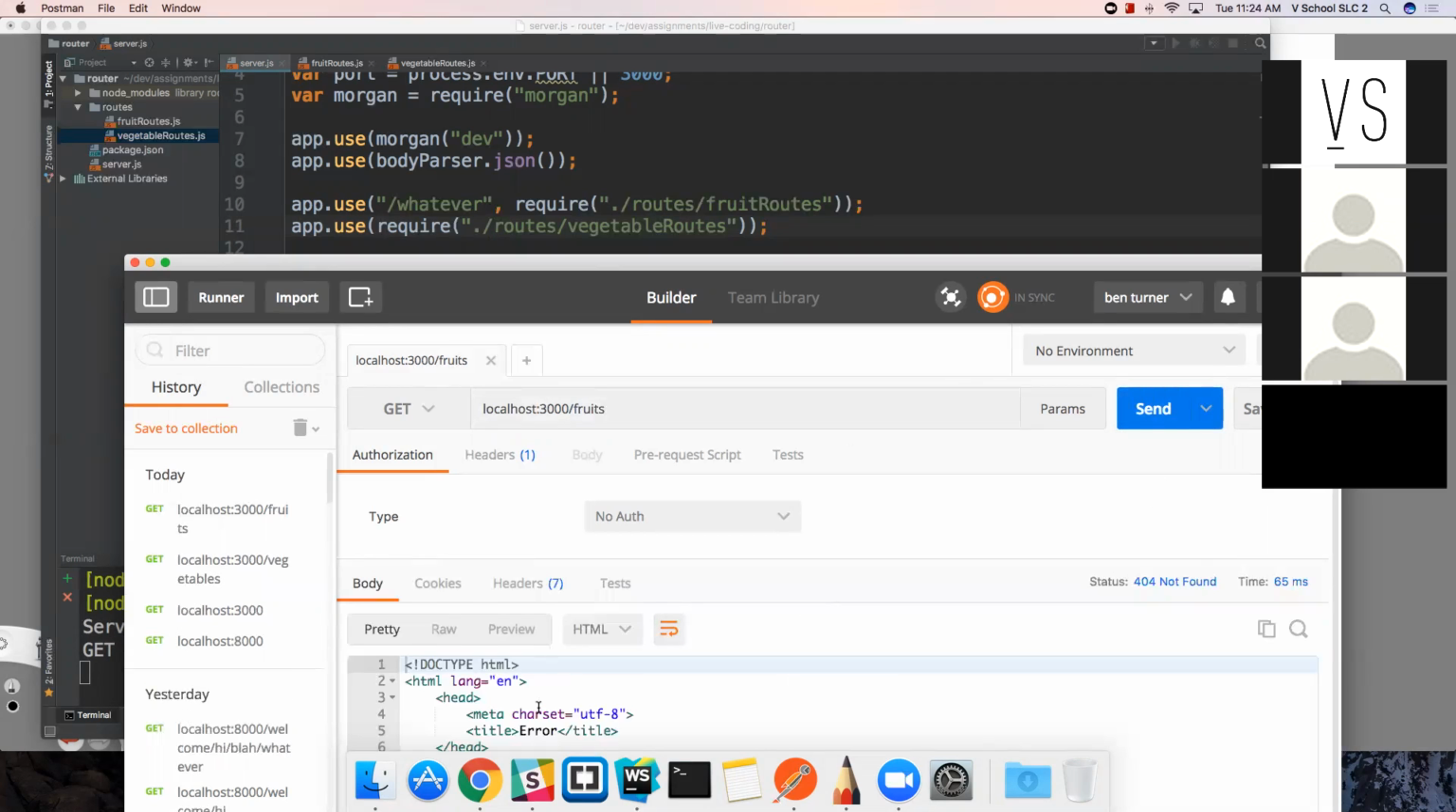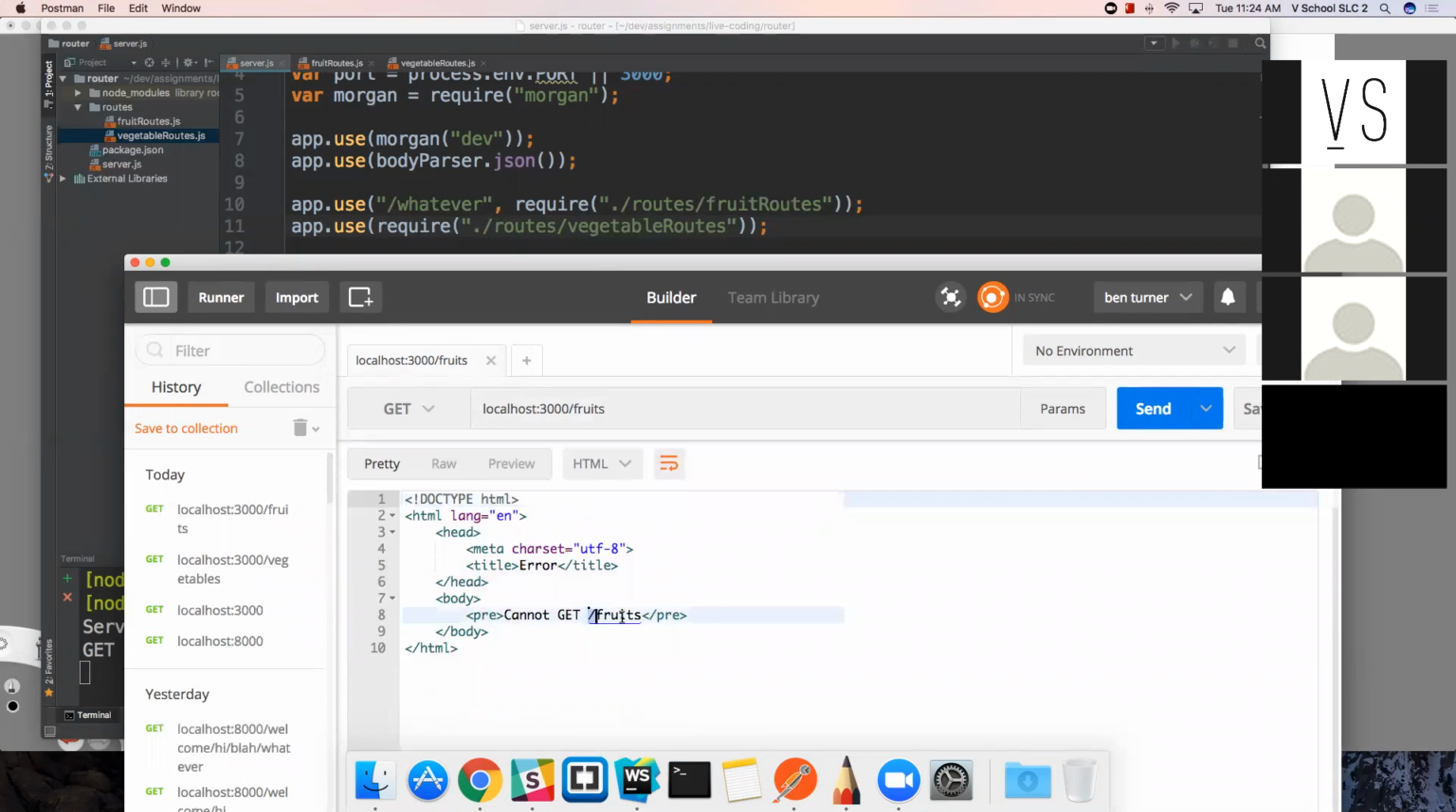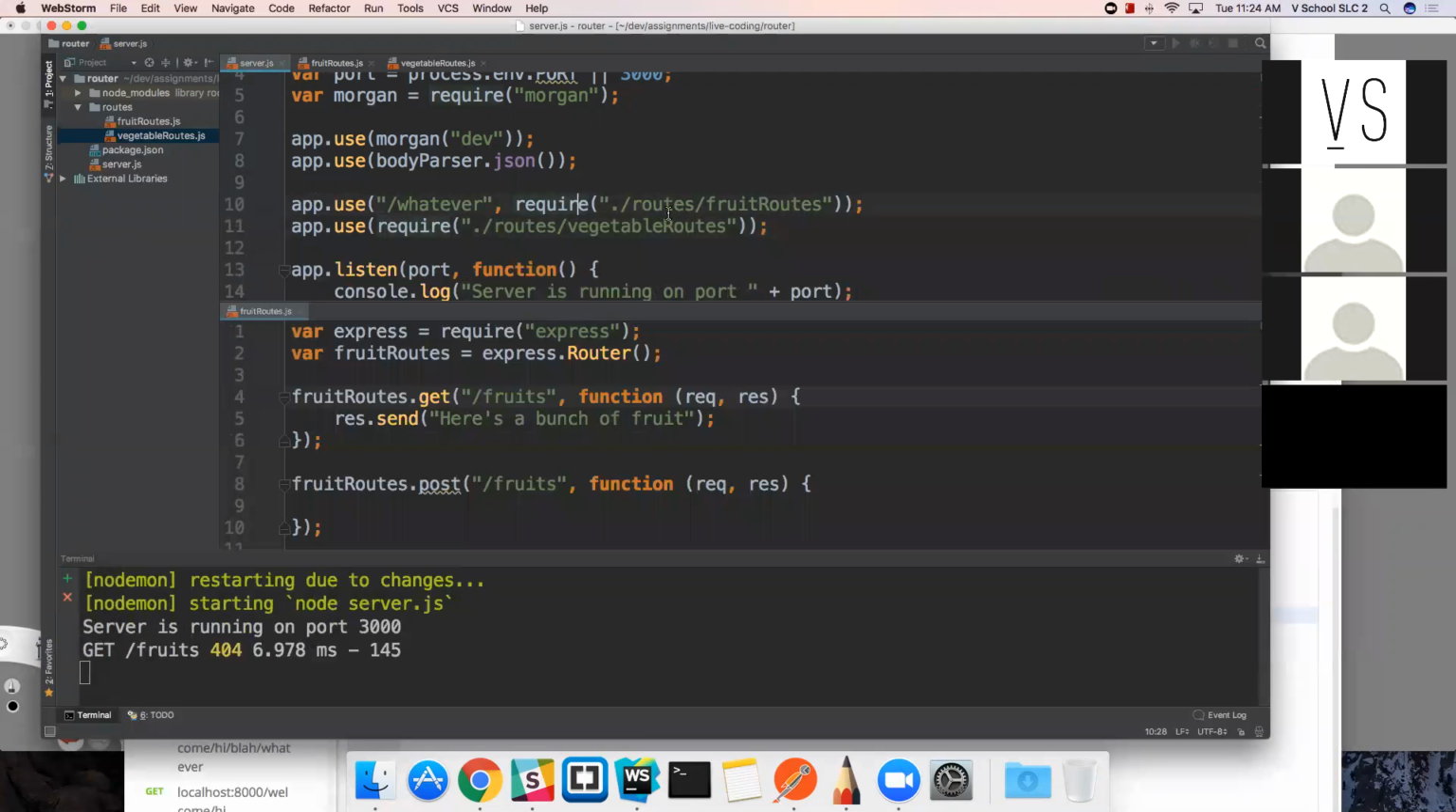It's not going to work anymore. It's going to say, I don't know how to get slash fruits. The reason is we are only requiring fruit routes, which has our handlers for slash fruits, if the request starts with slash whatever. Does that make sense? Michelle, explain that back to me.